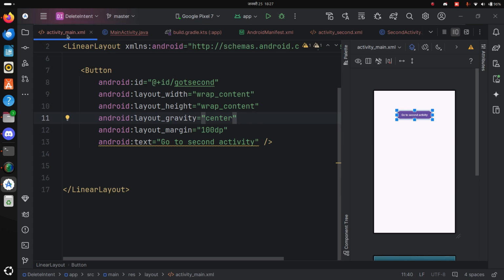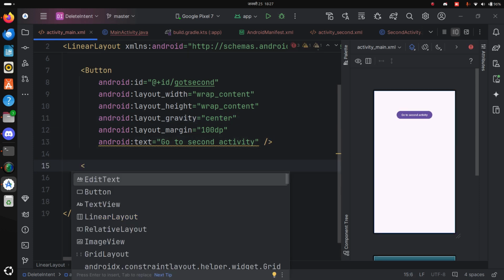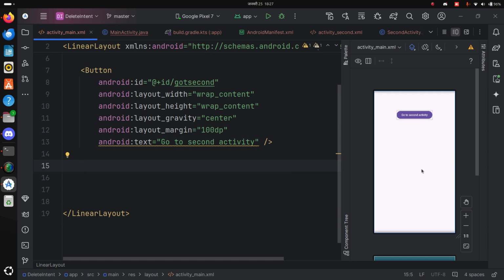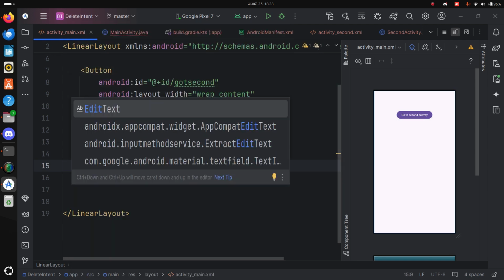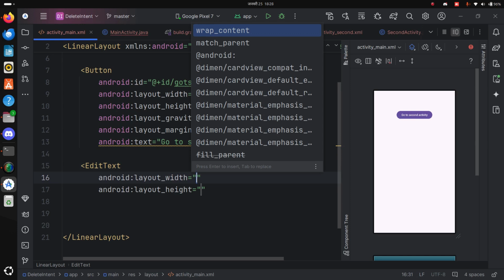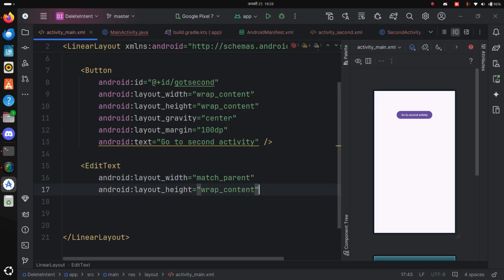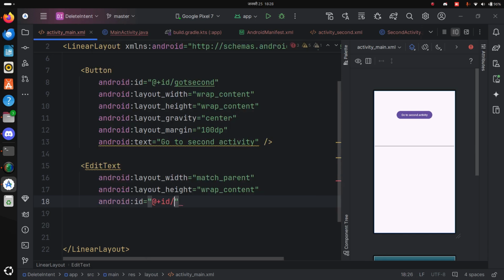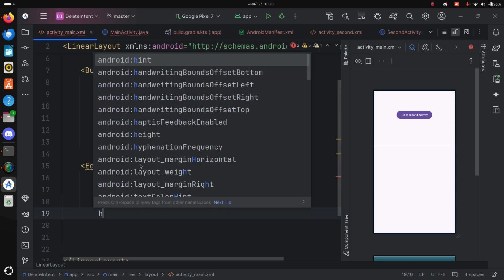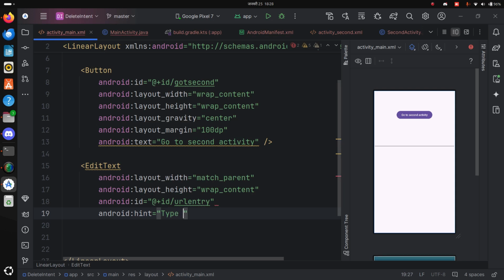So we have this main UI file here, which contains a button that we coded in our last video. Today we're going to add an edit text here. The width is going to be match parent, height will be wrap content. We'll provide an ID. This ID will be URL entry, and then we'll provide a hint: type your URL. I think this is done.